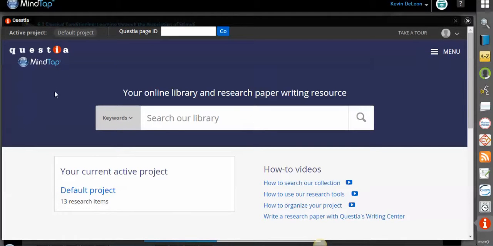It is an online library and research paper writing resource. You can search our library for over 10 million different content sources, and they're all from our Gale database, which is a database that we frankly sell to colleges, universities, public libraries. All the content is vetted and good. We get books, magazines, peer-reviewed periodicals, different articles. It's awesome. You can really find anything in here.